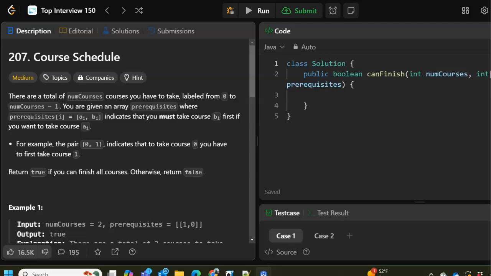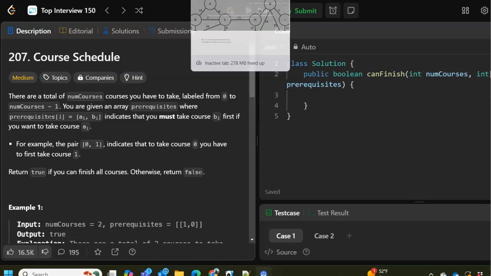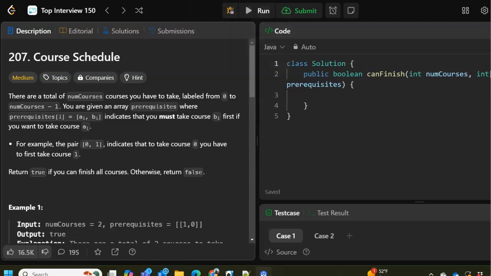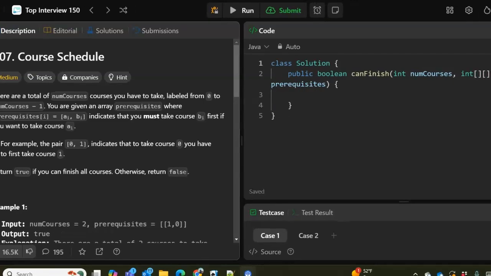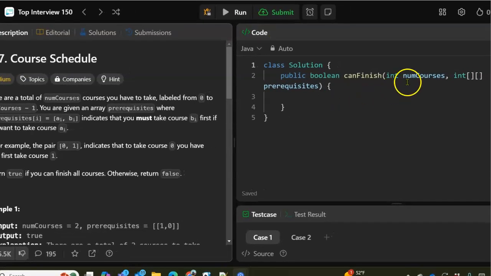Medium rating. There are a total of num courses. Well, okay, what is num courses? We'll take a quick look at the method signature. The input is num courses, an integer. That's the number of courses that you have to take.